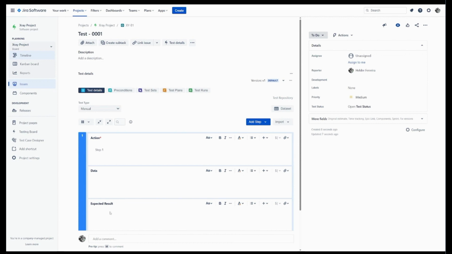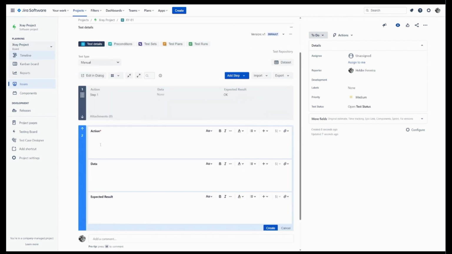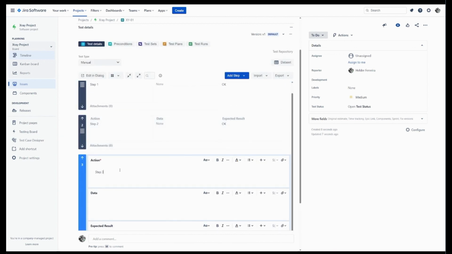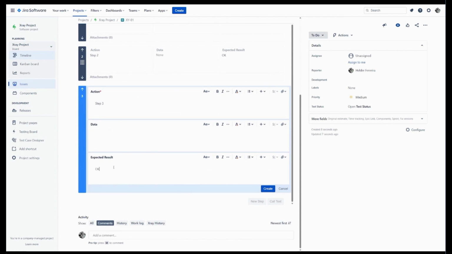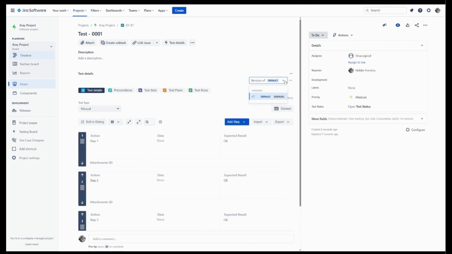What does this mean? So let's keep adding some tests as I normally do. Test step 1 and expected result, OK. And a new step, the step 2, with the same expected result, and another new test step, the step 3. Again, so far all is the same, nothing new here. But if I click this option here, you can see that the system is creating this as version 1, which is default test and manual type.